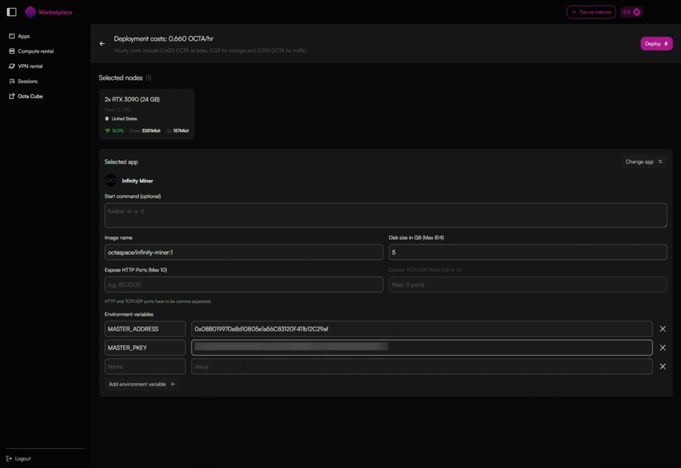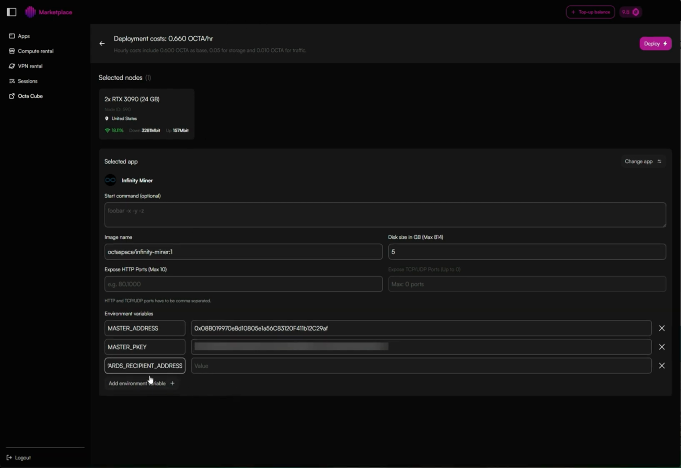Okay, so once you've added the private key, you'll want to add the next value. And the next value is the rewards_recipient_address. And then here you'll paste the wallet where the tokens that you mine are going to be sent. Feel free to add it to the same wallet address that your Sonic tokens are in. Again, you can set a different wallet address, that's up to you.